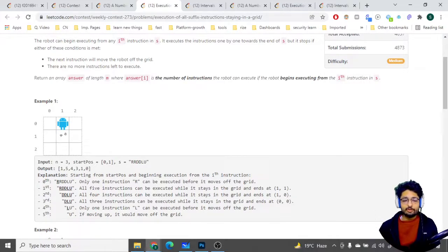So the robot will start doing these instructions at any point of time. If the robot goes out of bounds, it will stop, or else the instructions end, which means that, let's say there are 10 instructions and it has followed all of them, so it cannot do any more instructions, it will stop. So there are two cases in which the robot can stop: either it goes out of bounds, or all the instructions are over. So you just have to tell that starting from the ith point.